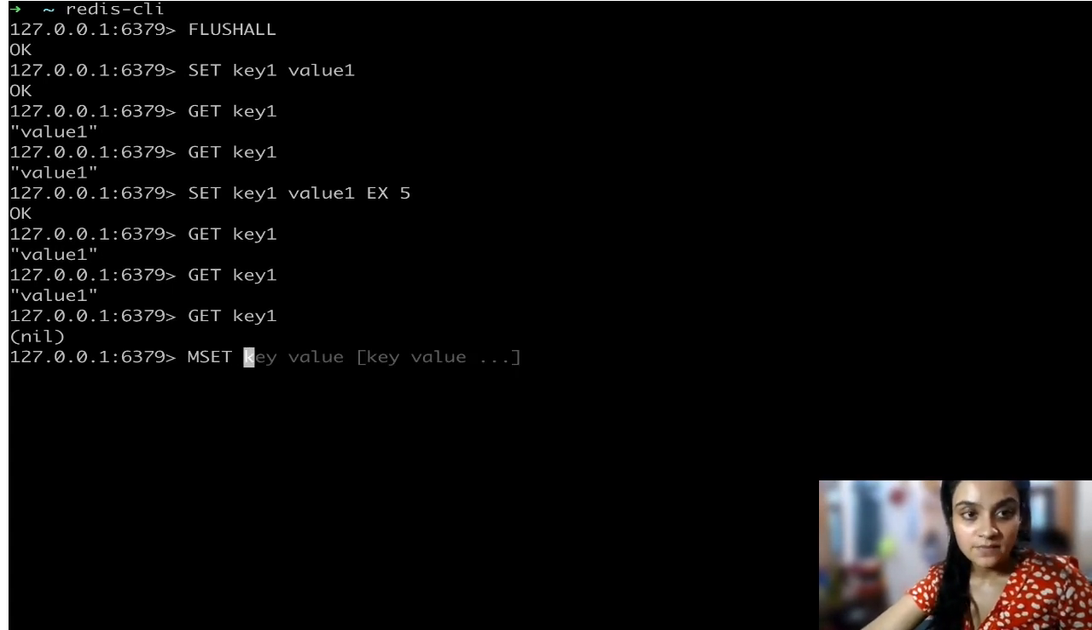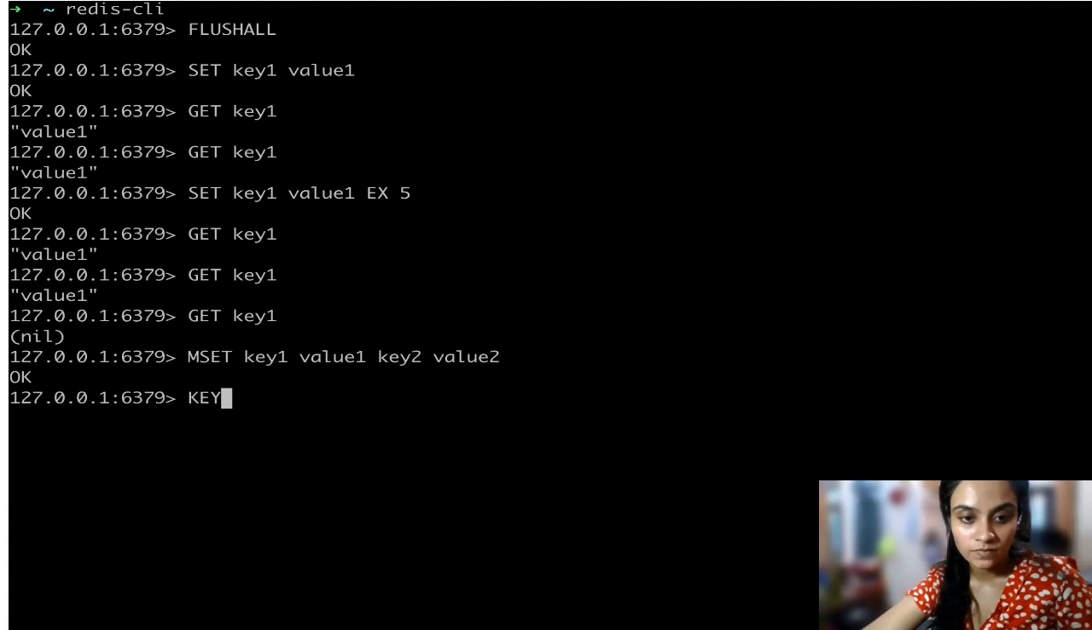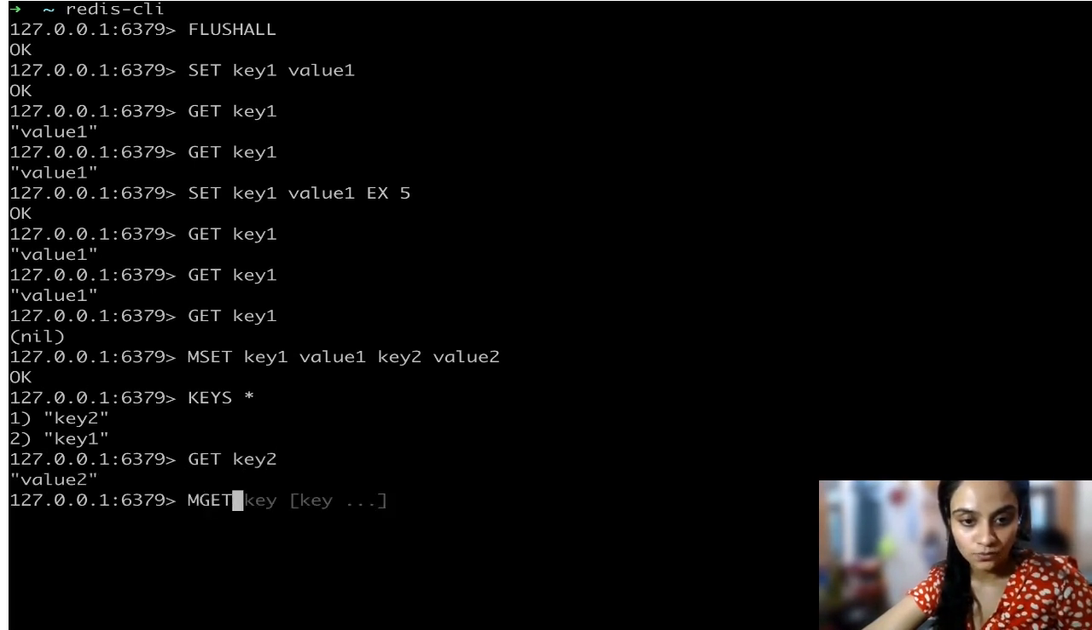Now we will see multiple set. So key1 is having value1. Key2 is having value2. Okay, now let's check the keys. How many keys do we have? So we have key2 and key1. Now let's try to get key2. So it is assigned with value2. And if we try to get multiple keys at a time, key1, key2, we will get value1 and value2.